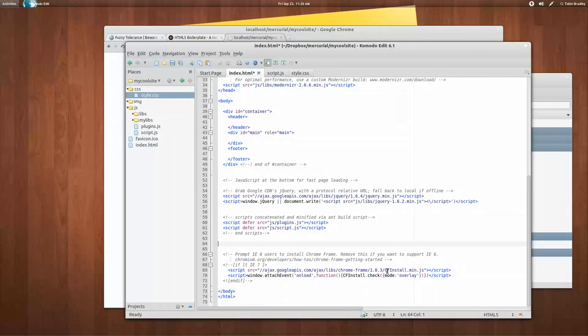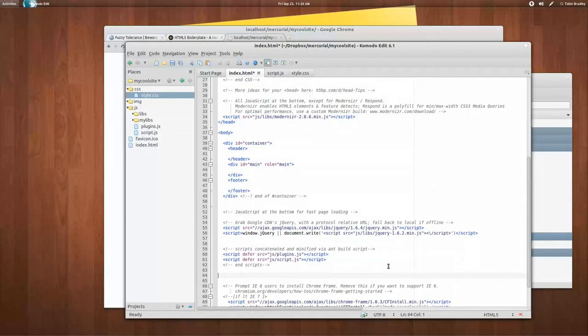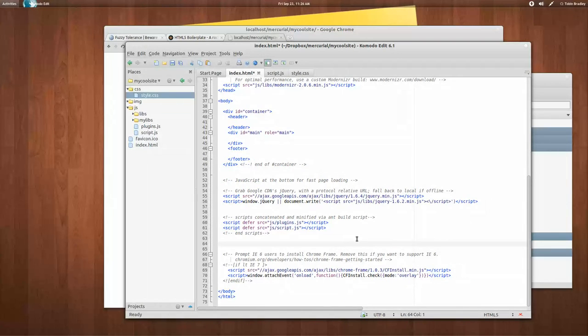And it prompts IE6 users with Google Chrome Frame, for those Amish nut jobs still using IE6.